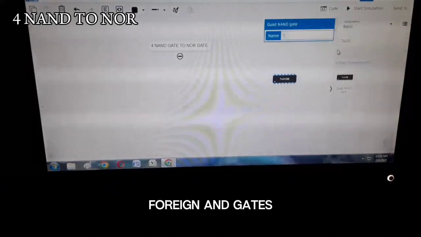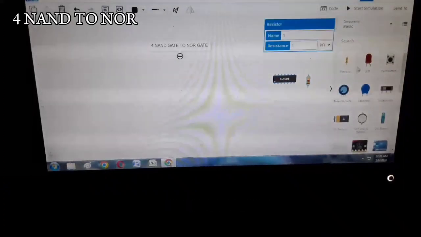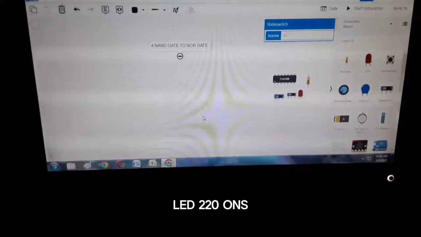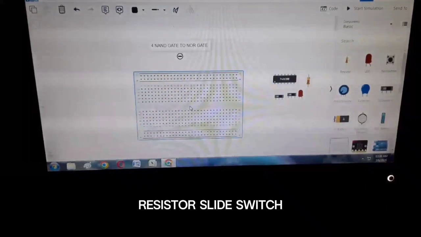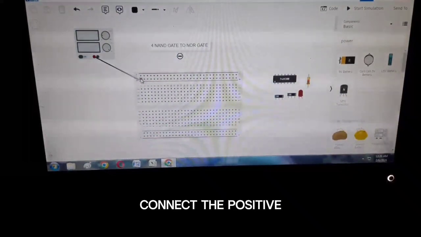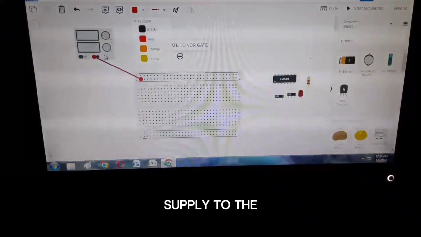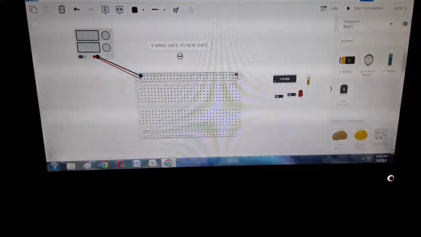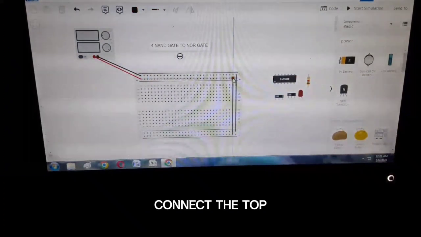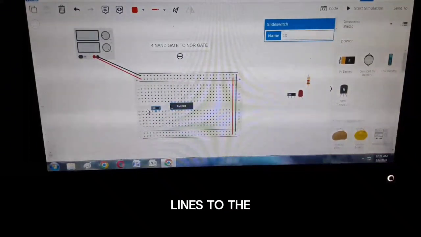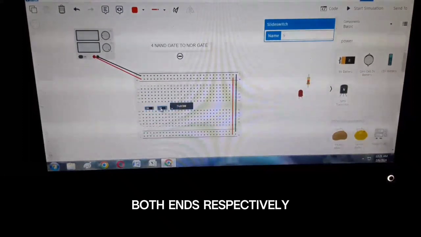Four NAND gates to make NOR gate. Prepare the components like breadboard, power supply, LED, 220 ohms resistor, slide switch, and IC7400. Connect the positive and negative wire of the power supply to the respective rails of the breadboard. Connect the top ground and VCC to the bottom ground and VCC lines to the both ends respectively.